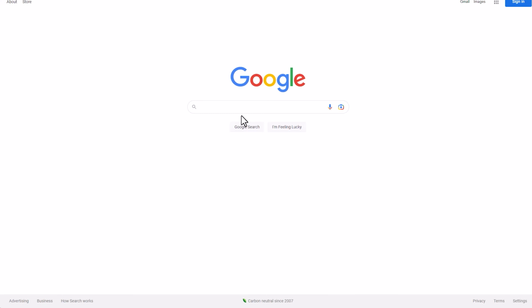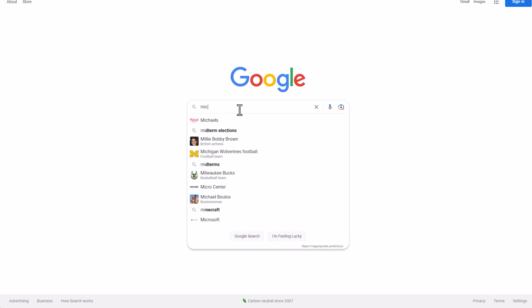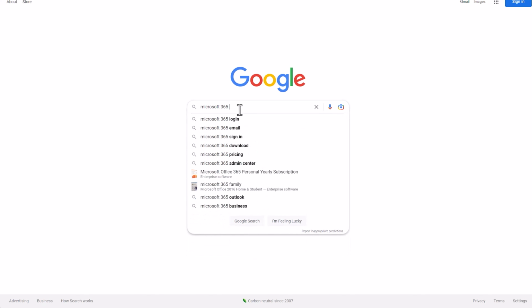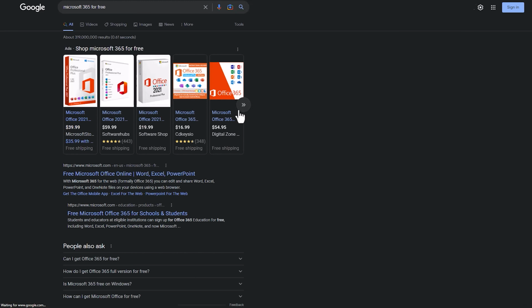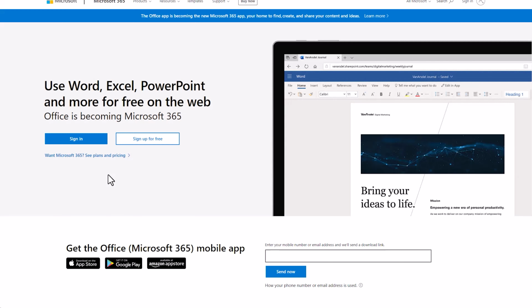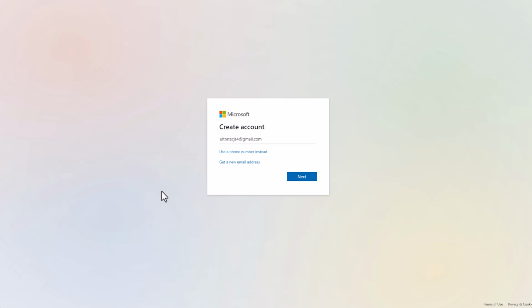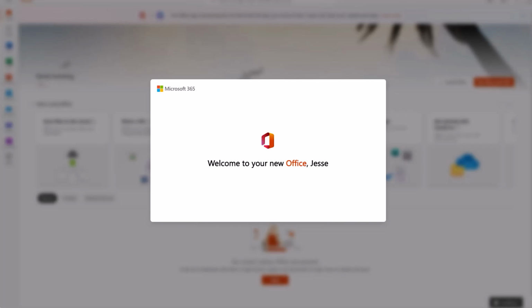To get started, open your favorite web search engine such as Google and let's search for Microsoft 365 for free. Let's select the first option, and once the page loads, click on Sign Up for Free. Follow the steps to finish setting up your account, such as choosing your date of birth, your password, and confirming your email address.